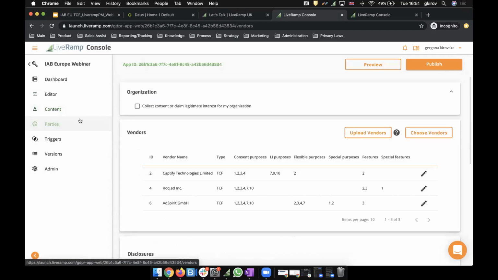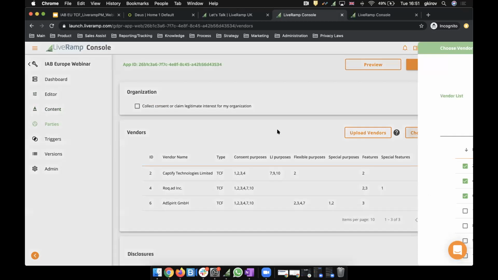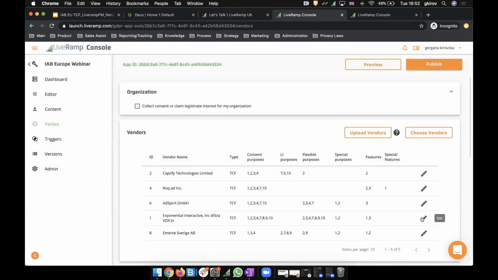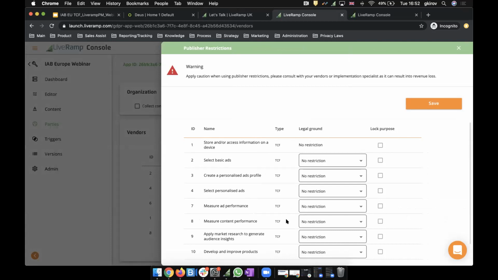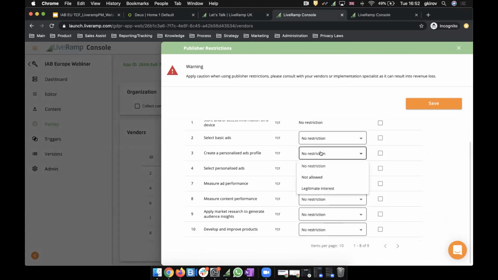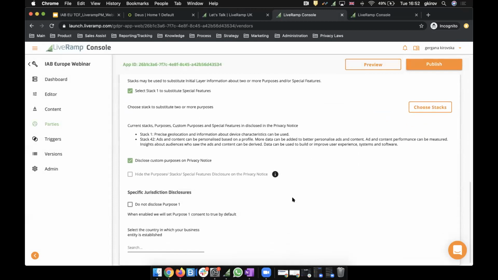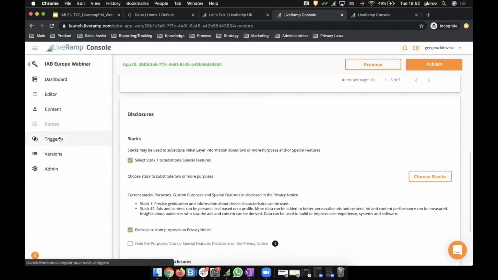Parties, similarly, it's very easy to add. You can just choose vendors, whether it's IAB specific or custom vendors. By choosing them, all of the consent purposes, special purposes are already in the list. You have all the publisher controls that you want in order to add any specific restrictions per vendor and per purpose. And of course, we do full stack support.